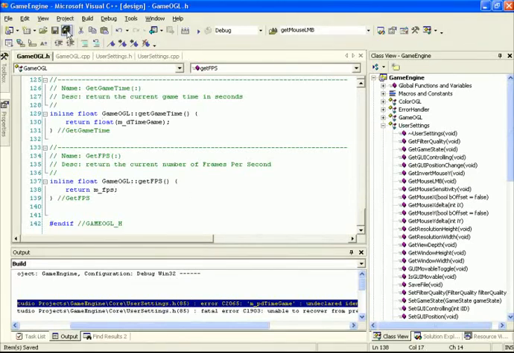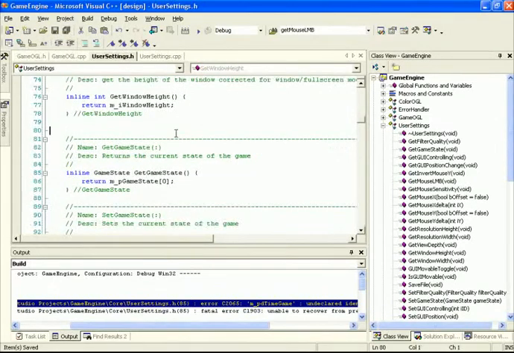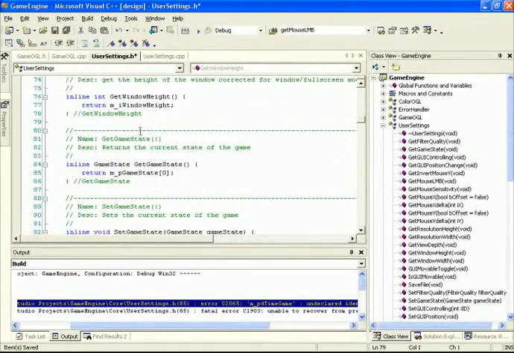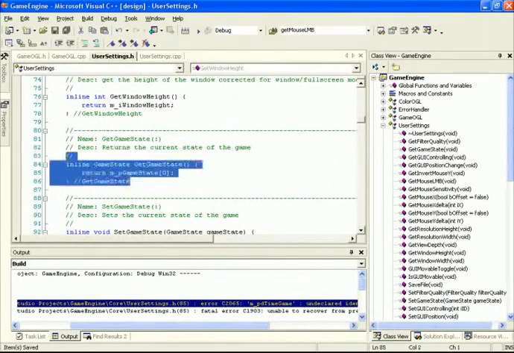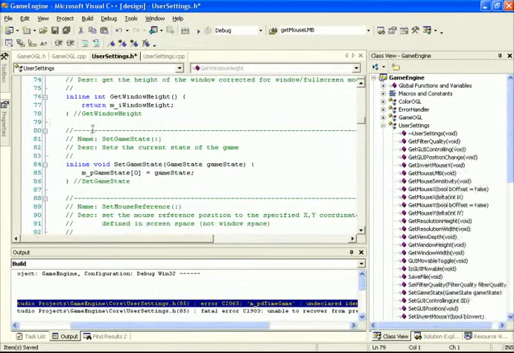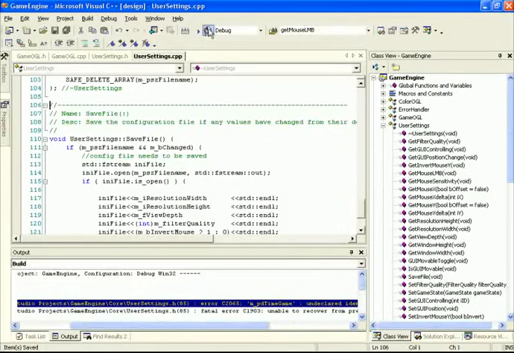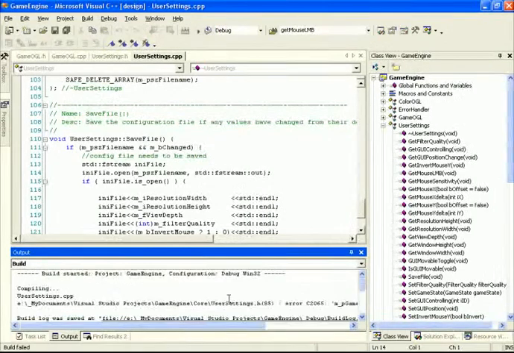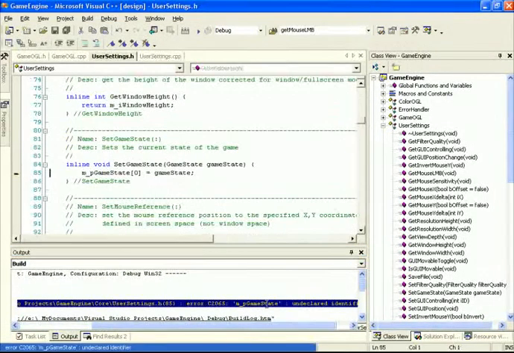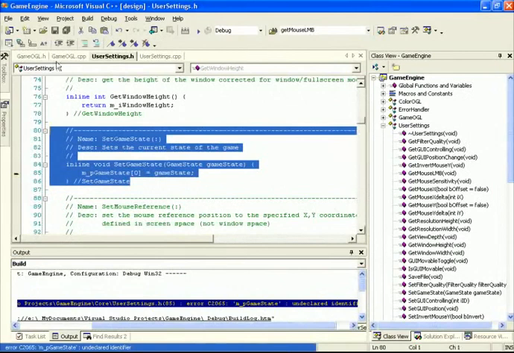Okay, so we've moved those functions out of our user settings class and put them inside of our game OpenGL class. Let's try recompiling. Oh, there's this other function here, get game state. We've already put him inside of game OpenGL, so we can remove him from user settings. Let's go and try to compile him. See what else we forgot. We no longer need the set game state because all the setting is going to happen through game OpenGL, so we can delete him.